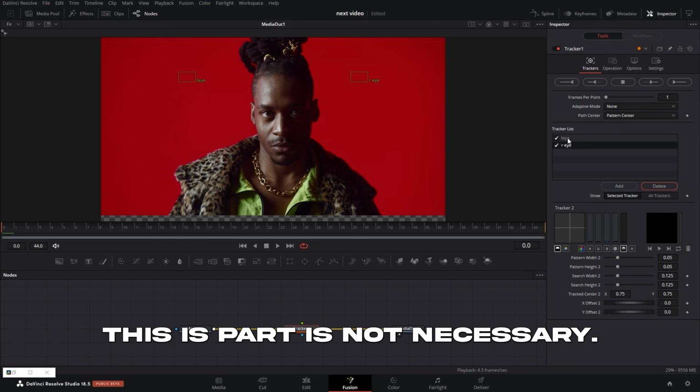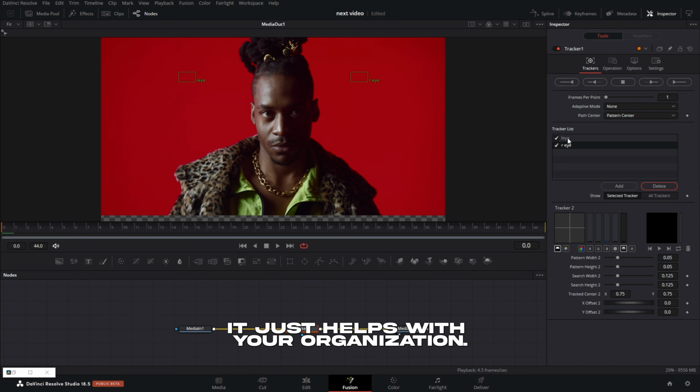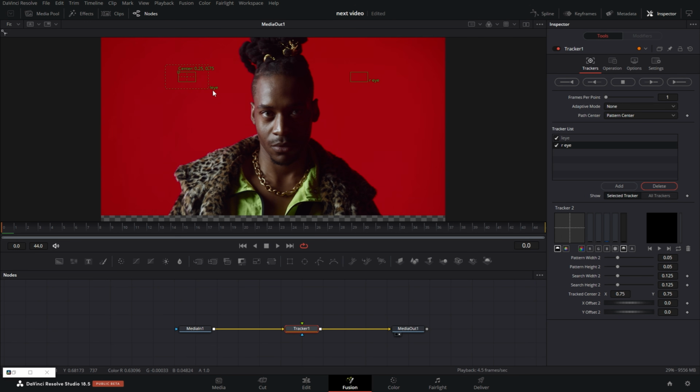This part is not necessary. It just helps with your organization. You can see here, it actually puts the name of the tracker on the tracker in the display viewer. I'm going to grab this little square here and move it to place it where I want to track. A good place to track is usually over the eye, right between the eye and the skin of your subject. So right here in this little corner. The contrast of the two leads to a good track.